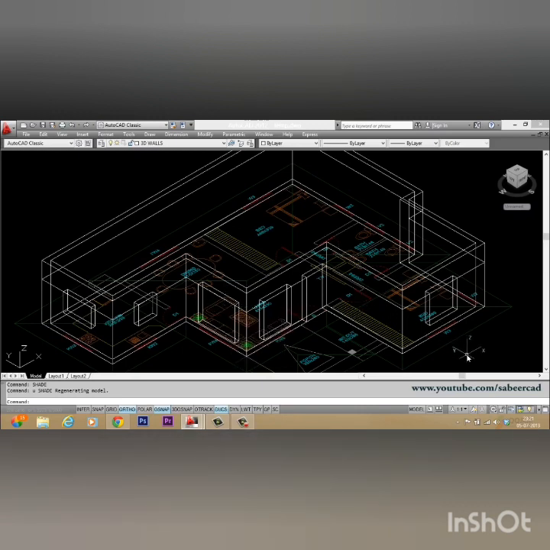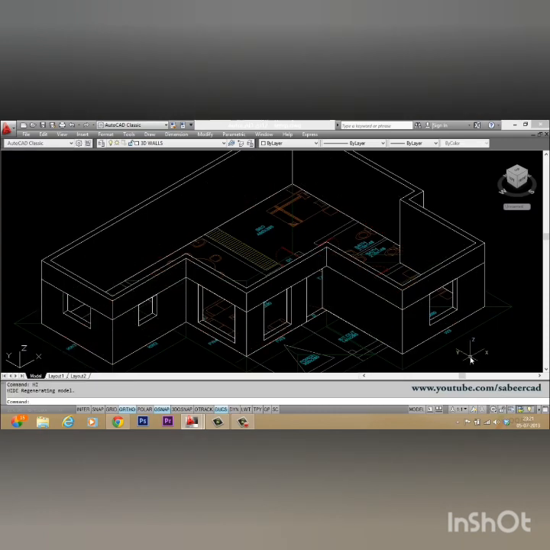So in this lesson, we have seen the method to create a 3D wall. In the next lesson, I will show you the method to make a door.